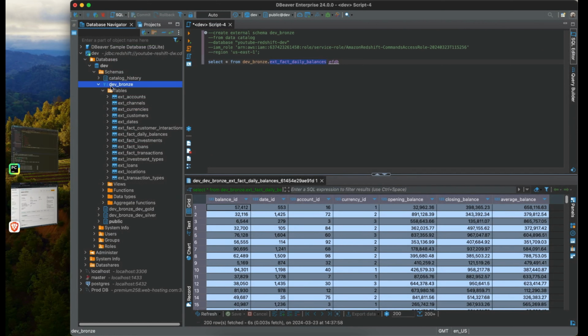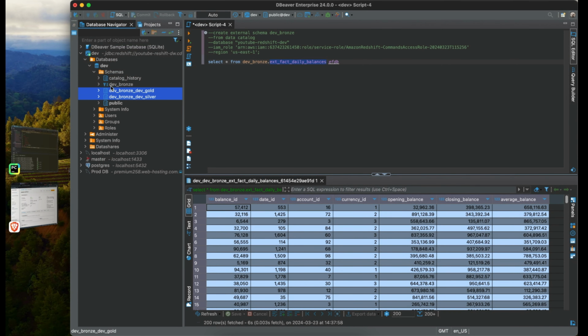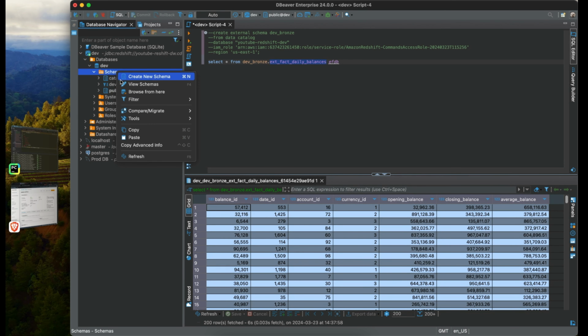All the dependencies have been fixed, and they are now writing into their respective schemas. So there is no need for all these dev bronze, dev gold. I'll just delete these 2. We don't need them anymore. All I just have to do is refresh this schema, and the dev silver and dev gold will populate easily.